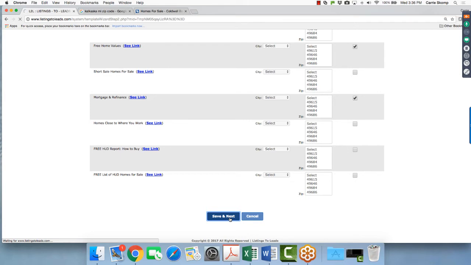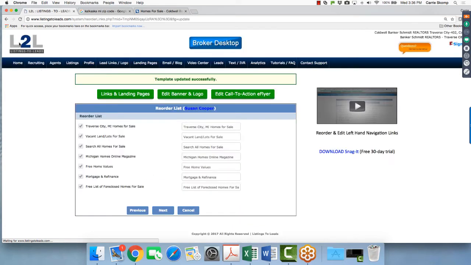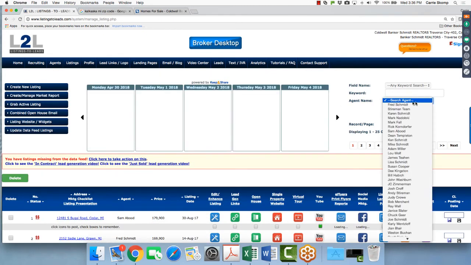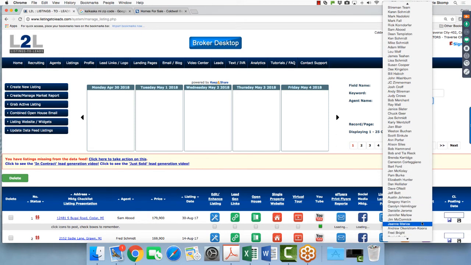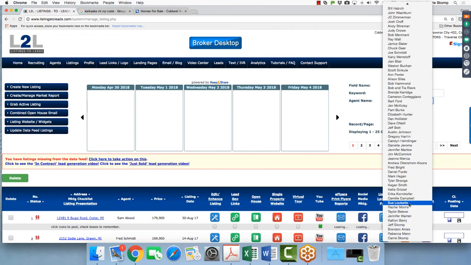Give it a chance to save. And then it's going to tell you it was updated successfully. So now if we go back to that listing, which the agents in this order, by the way, are not in alphabetical order. They're in order of when you've added them. So all the new agents that you've added are going to be at the bottom.